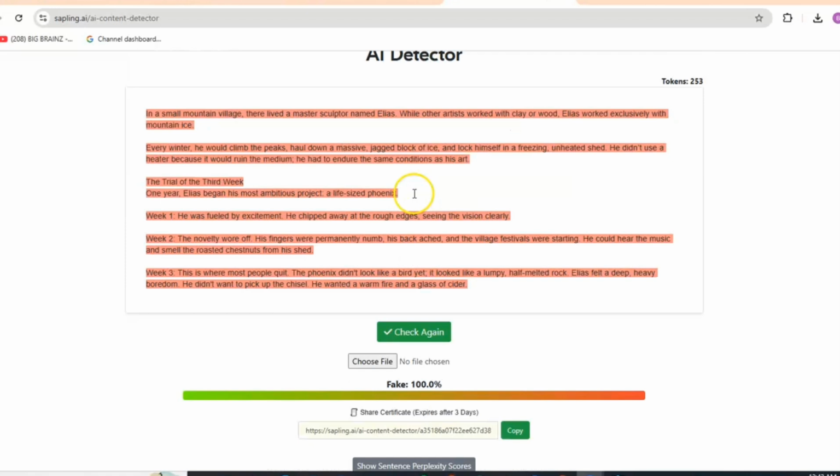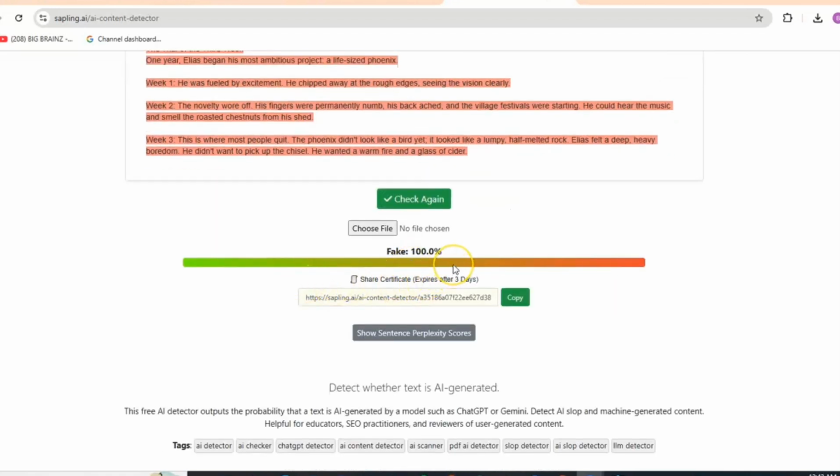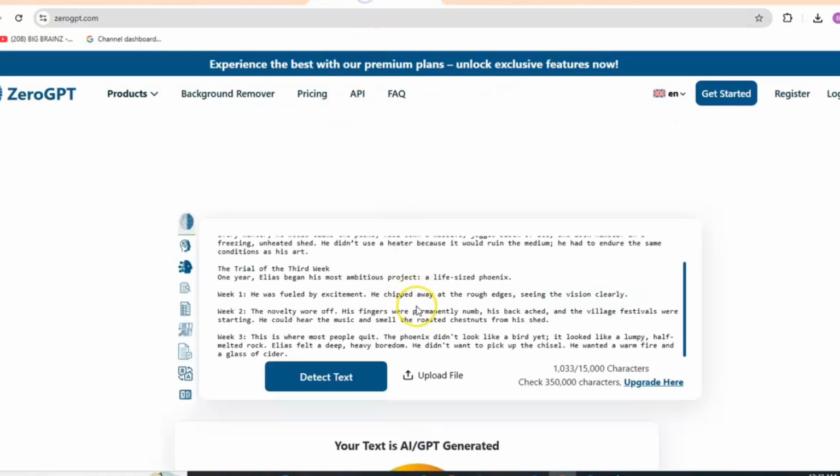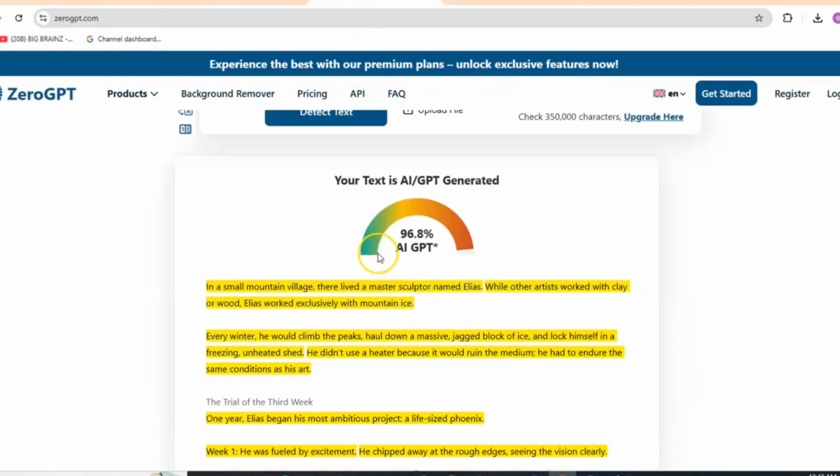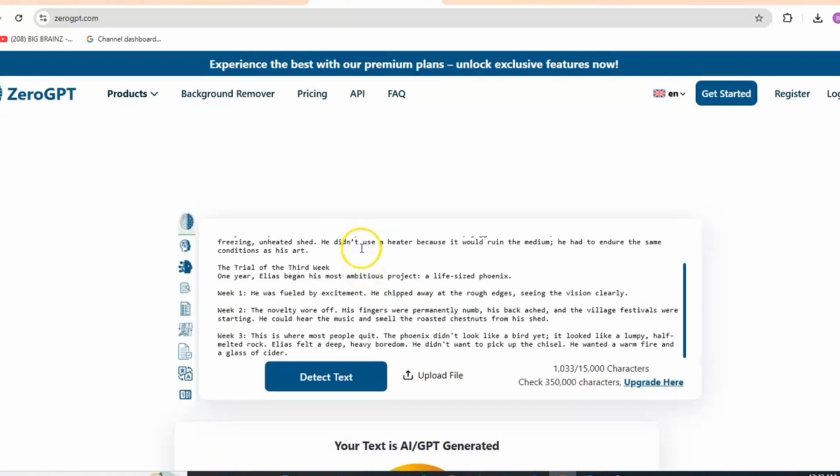So immediately it is running and boom, 100% fake. That is 100% fake. This is AI generated. Now let us see what it says to us as well. And 96.8% AI generated, guys. So we have confirmed that our test is 100% AI, right?